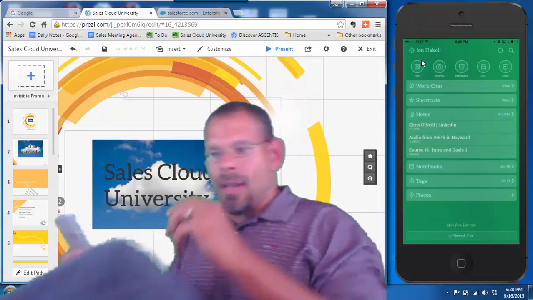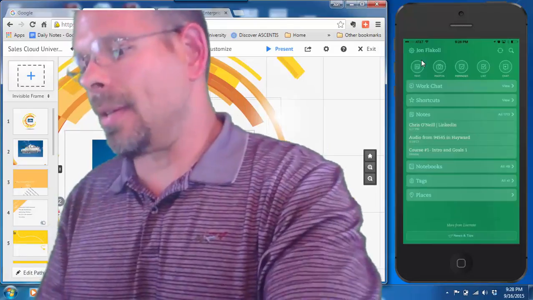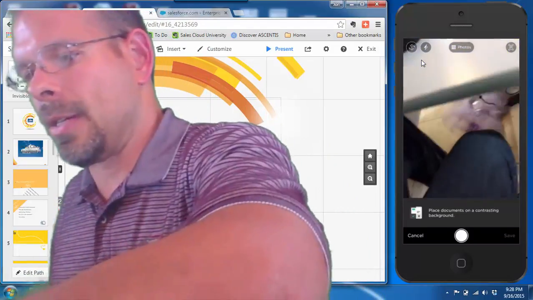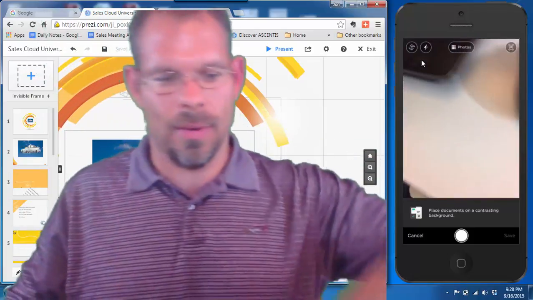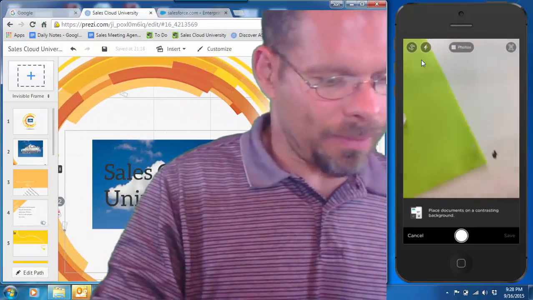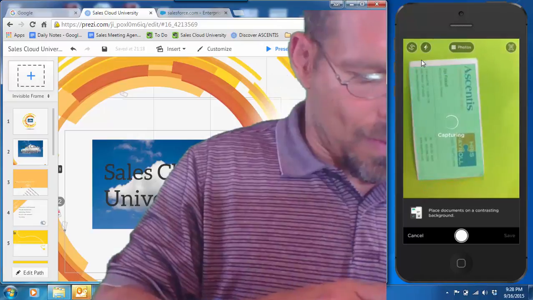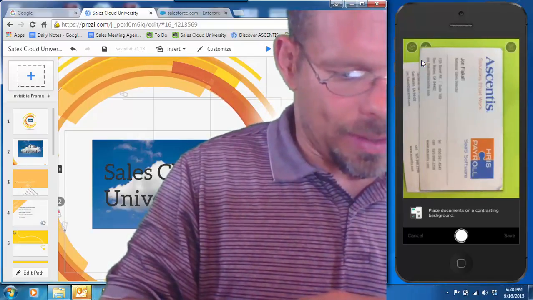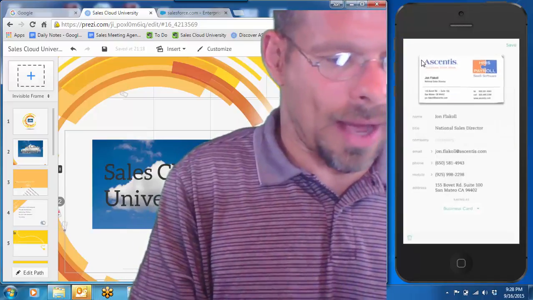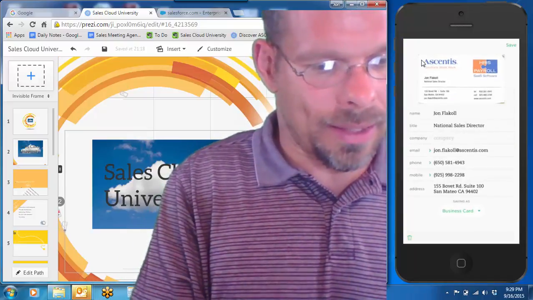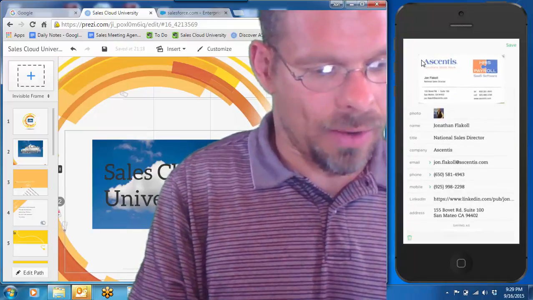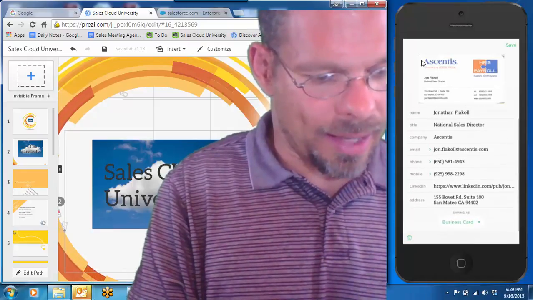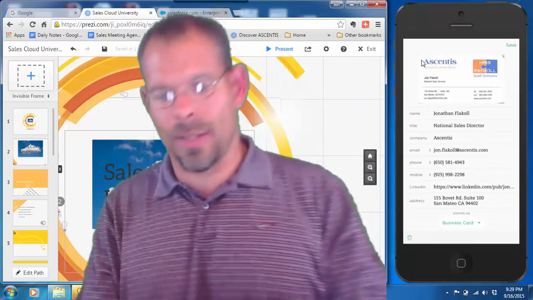So let me show you this. You'll love it, and it's this ability to use the camera feature, and I will show you how this works. What it does is it will grab that note, and you can see it doing its thinking right now. It grabs the picture of the note, and it parsed all the information from my business card, and it saved it in a folder called business cards.